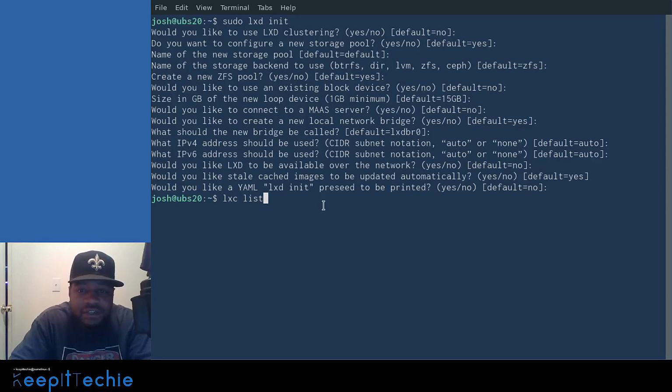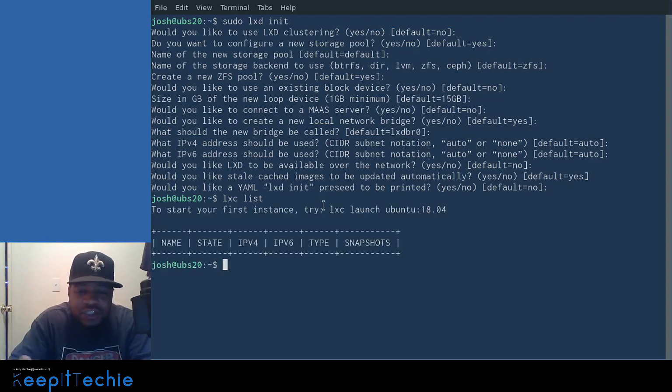So let's press enter here, and this is pretty much what it'll show you. I don't know if you guys remember my Docker video, but it's pretty similar: it shows you the name, the state, the IP addresses, version 4, version 6, the type, and snapshots, if you had any snapshots.